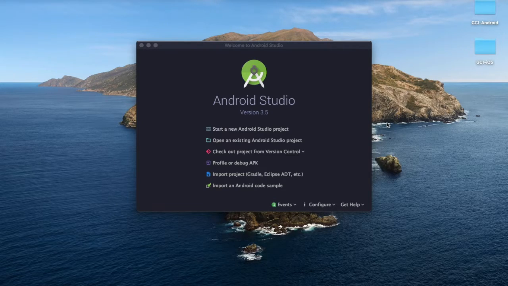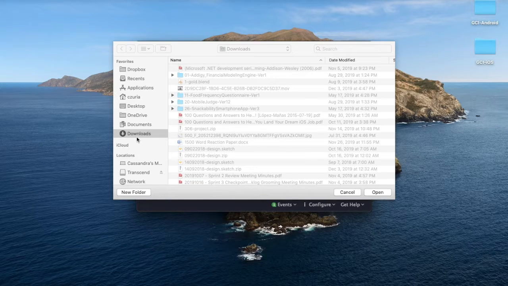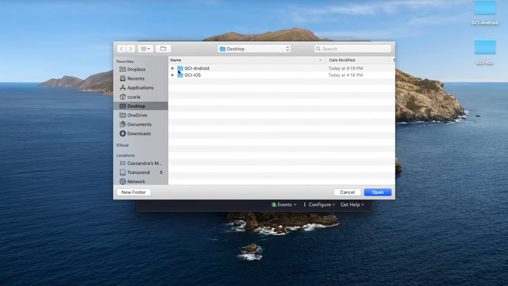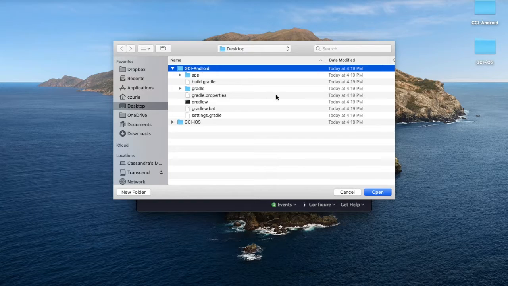So first off, once you clone the repos for GCI Android and GCI iOS, let me first walk you through the Android Studio one, the Android. So first, what you'll need to do once you're in Android Studio, you will need to make sure that you open an existing Android Studio project. This way you will have all of the Android files correctly grouped together.